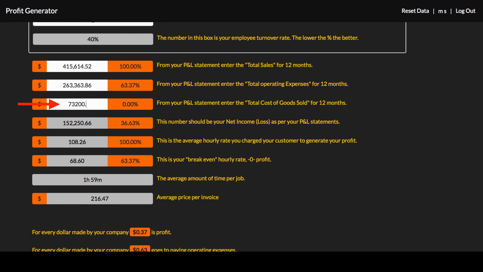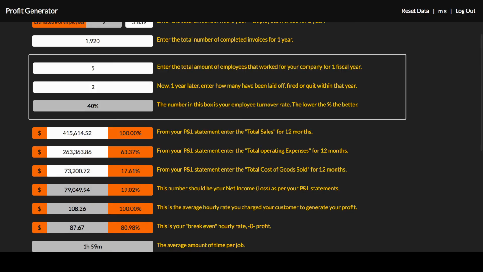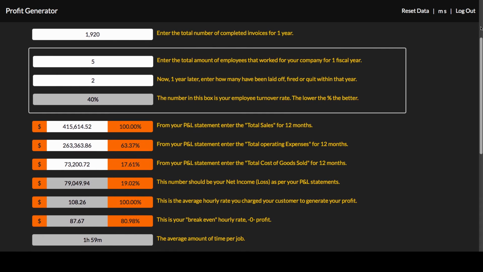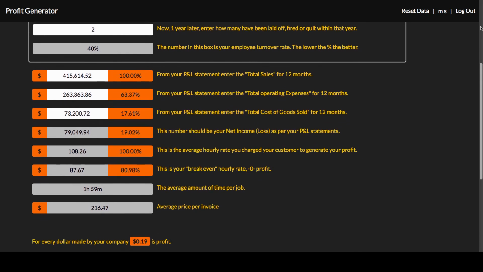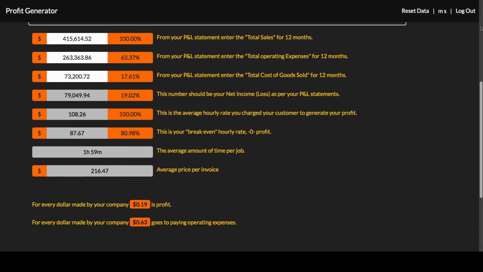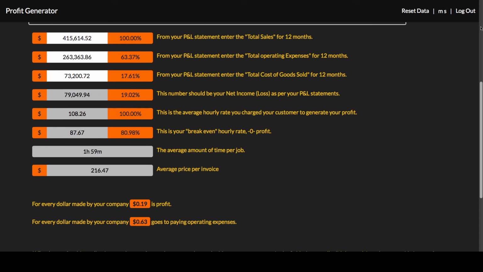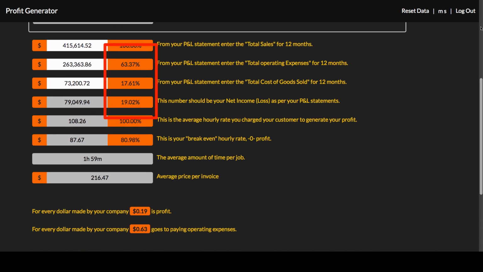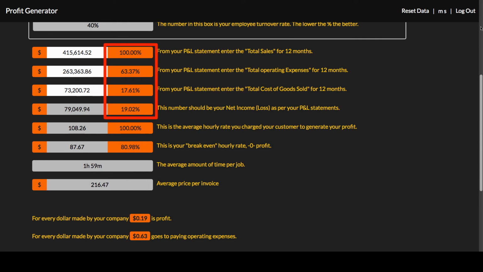Now, the one calculation you won't have to enter is your net income. This program will calculate it for you. If this net income number on the Profit Generator does not match up to what is on your P&L statement, you either incorrectly entered some numbers or your P&L statement was miscalculated. All the percentages you see next to the numbers you have inputted should also match up to your P&L statement.